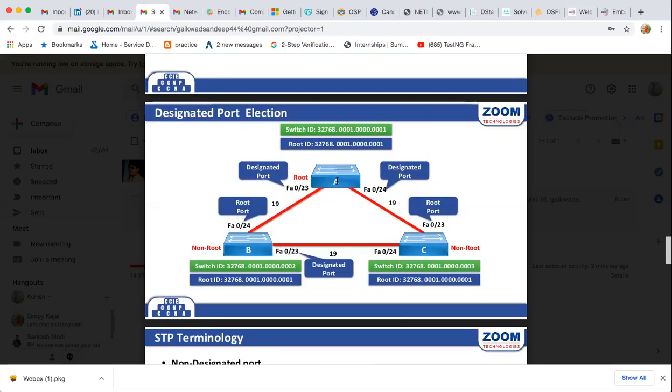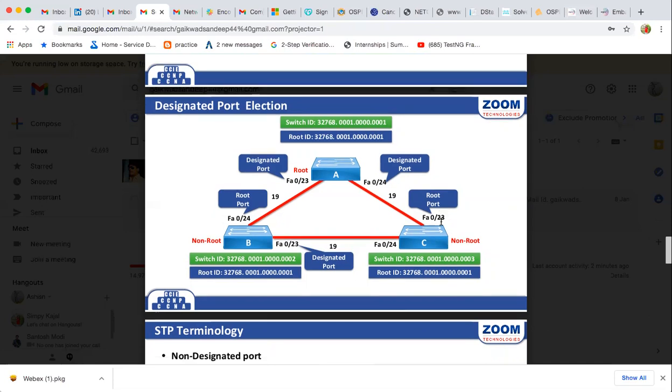And the same goes with the cost, from A to switch B. Lowest cost wins, and if the lowest cost is all the same, then the lowest ID. Yes, lowest ID.